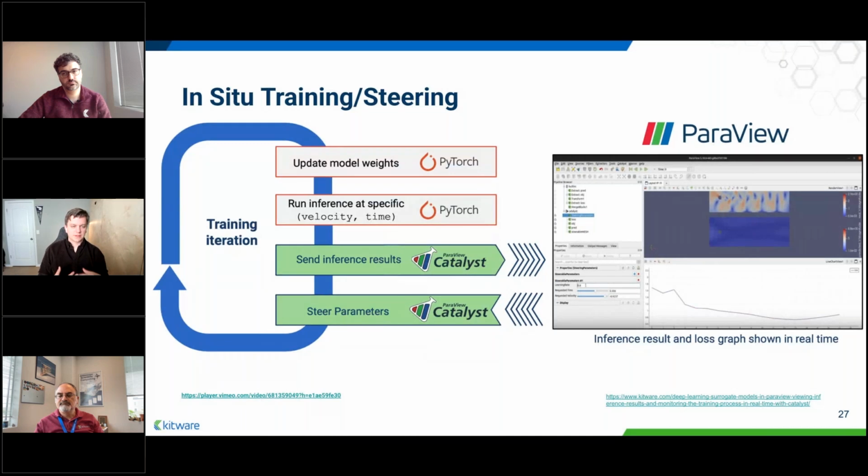Those of you who are familiar with surrogate models know it's a representation of a solution space for a particular problem. In this context, they had a 2D fluid flow past a cylinder, and they wanted a surrogate model that could represent velocity and time. So you could plug in velocity and time and get a simulation state from that. Through Catalyst, they were able to train a surrogate model based on PyTorch, and then send the training state back to ParaView directly so that they could visualize the state and rate of training. But further, they could perform inference.